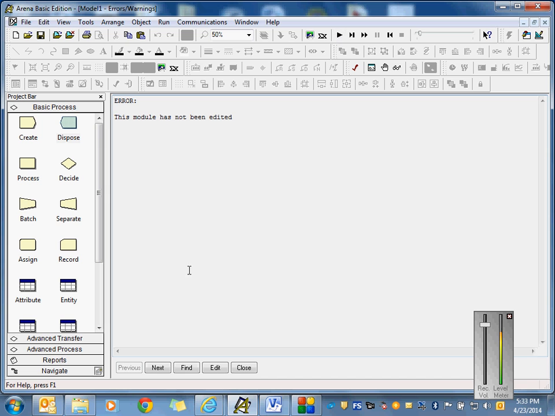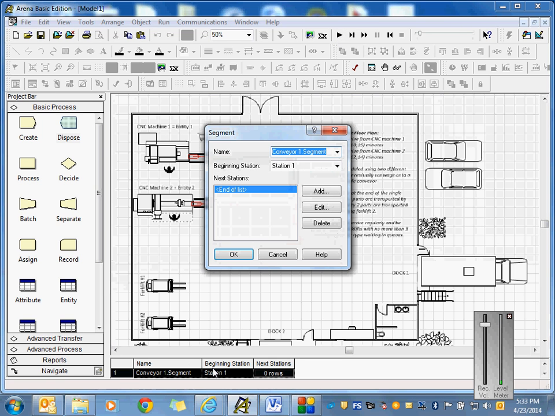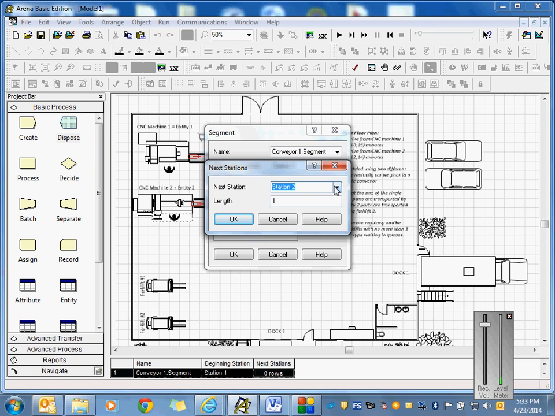So if you click on edit, it's going to bring up the segment menu here. Okay? And it says conveyor 1 segment. The beginning station is station 1. I have to add the next station, which is what? Station 2. And I can also talk about length here too.